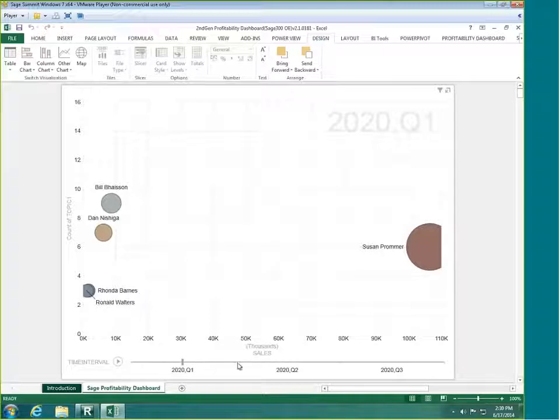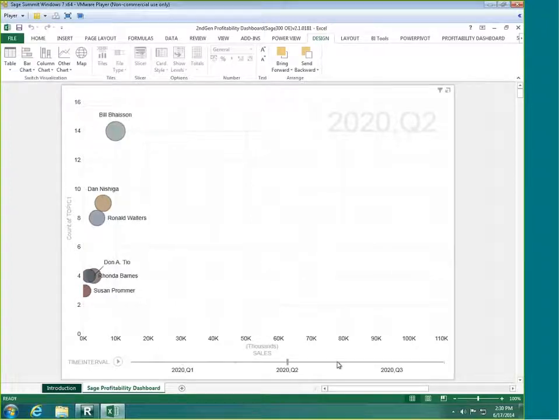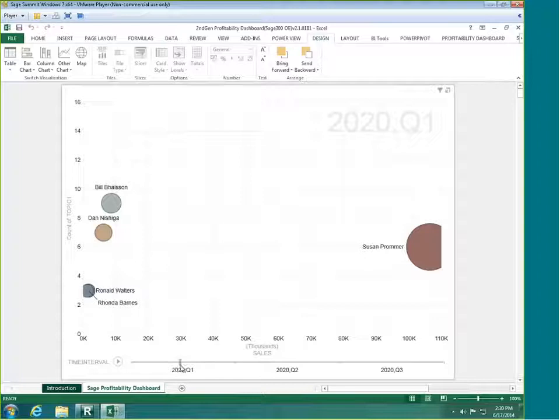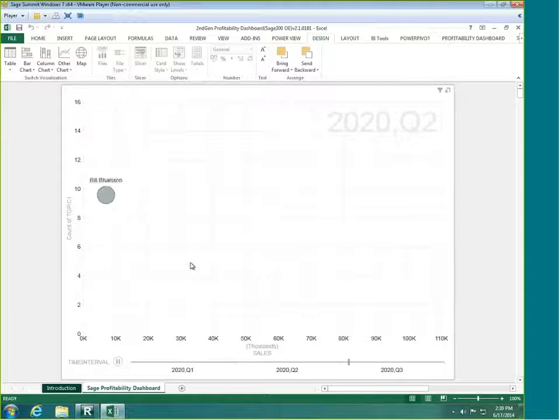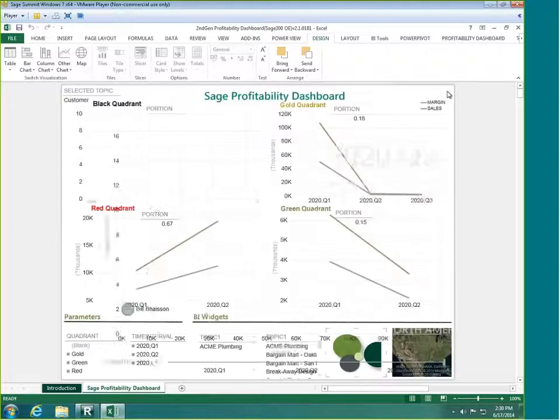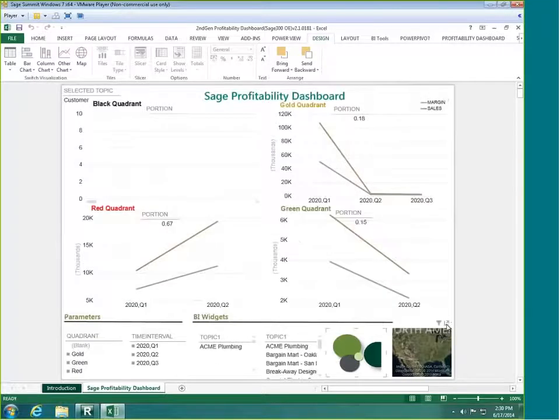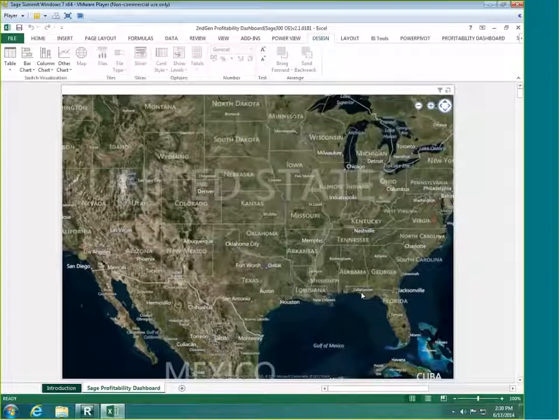And I can just simply pick out points in time, or I can manually change it. You can see the bubbles changing. I can just press the play button, and it shows me, according to the time frame I chose, how the salespeople progressed. I can pop that one back in, and finally show you this widget, which is the map.